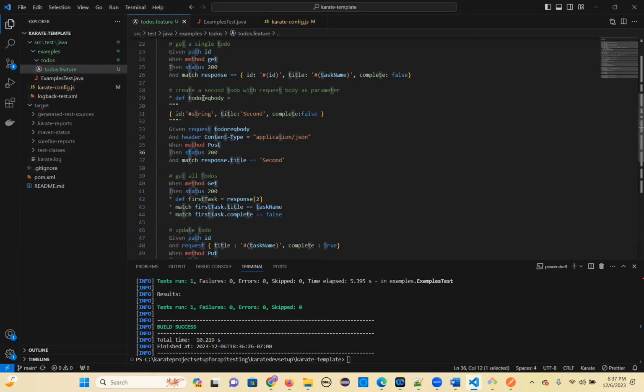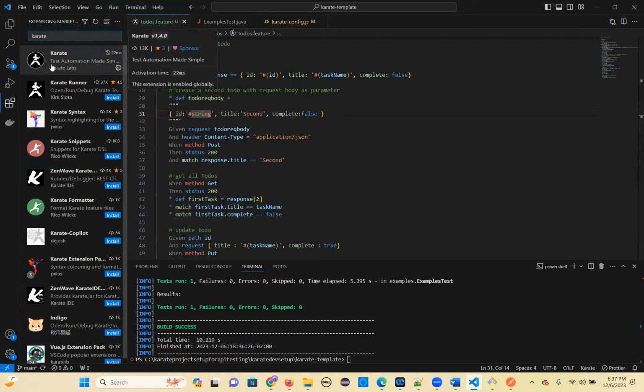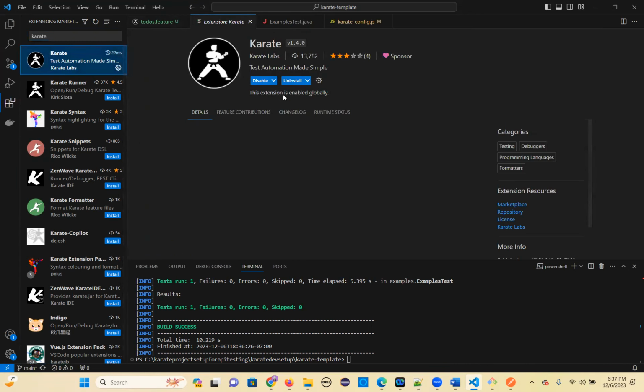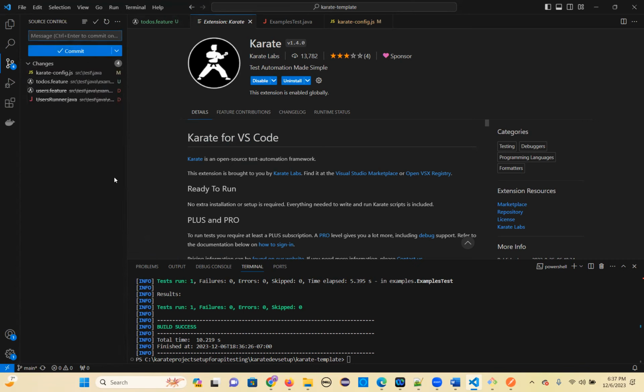So that's easy. And to see all these colors, you have to go to plugins and install the Karate plugin. You can search here for Karate, and you will get that Karate plugin. You have to install it, the first one. I have already installed Karate Labs. From Karate Labs, it will be there, Karate for VS Code, so that you can see them nicely. Other than that, nothing.